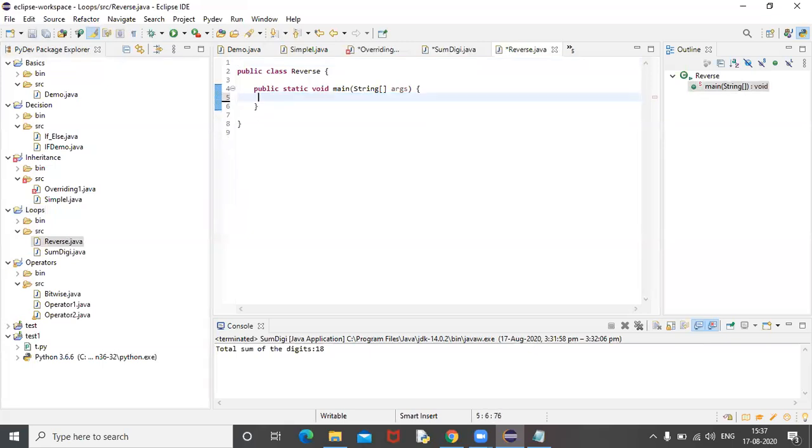So how to reverse? Let me start with some initialization part. I'm again initializing, taking some number. This time I'm going with n. int n is equal to 491. 491 is my number this time. Fine. Now, same story, rev. I'm taking one variable. rev is initialized with 0. And then des, here also I need des, because in the previous program I did it successfully with des.